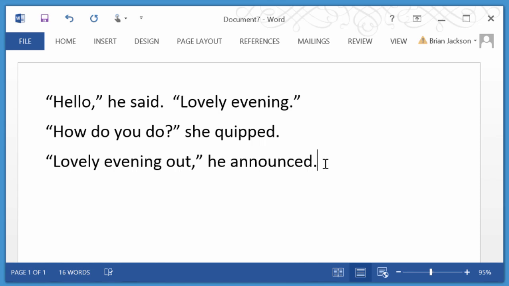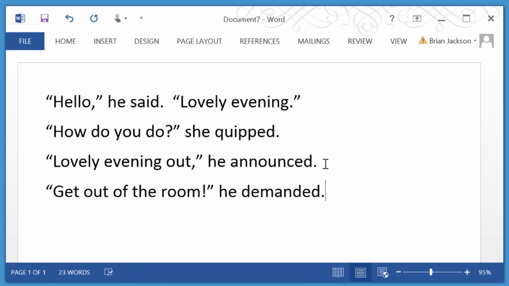Now, I don't often use exclamation marks when I write, but I do use it in dialogue to indicate that this is being shouted or in some way emphasized. So we say, "Get out of the room!" and use an exclamation mark. He demanded. Notice how, once again, we're varying. We haven't said "said" once in our four pieces of dialogue. Actually, here we said it once, but then we quipped, we announced, and we demanded. So you want to vary it as you go through your dialogue.